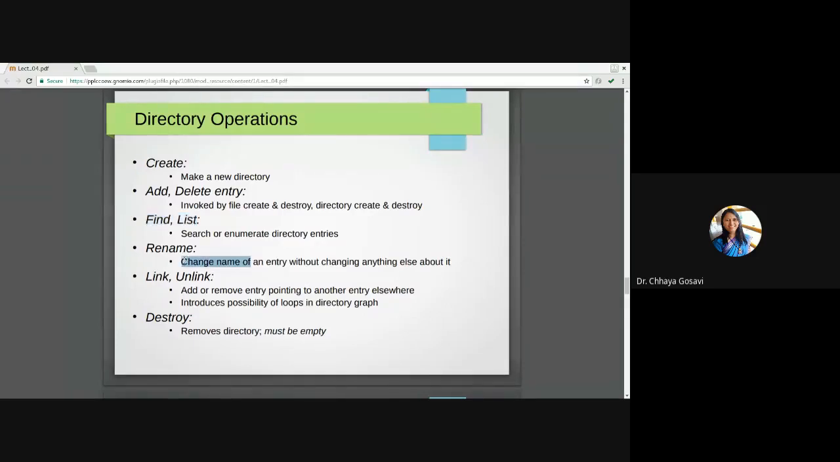Rename means you should be able to change the name without changing anything else. Whatever directories or files it has internally should remain the same. You only want to change the name. Now you can do it with a mouse click, right click, and change name. But previously we had to give the command rename. Then link and unlink. Add or remove an entry point to another entry elsewhere. It means you can create a directory to mount a new file system or unmount. That is link and unlink.